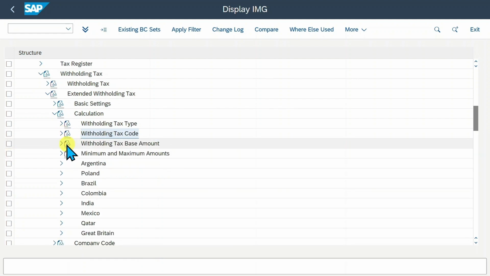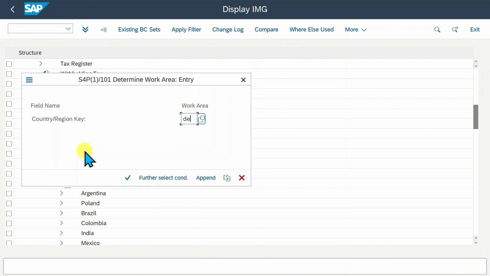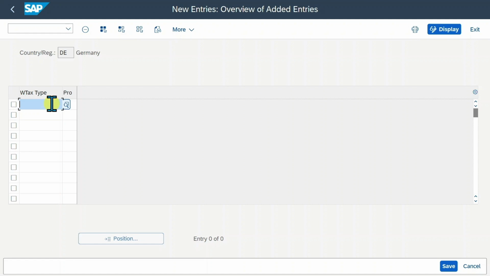Let's close this view. Go to the next one, withholding tax base amount. Over here, you can see define processing keys for modified net amount. So we can use this over here. Let's just insert our country, and via new entries, we could enter our withholding tax type that we created before. And then over here, the so-called process. So in this activity, we could define the transaction keys for calculating the modified net amount.